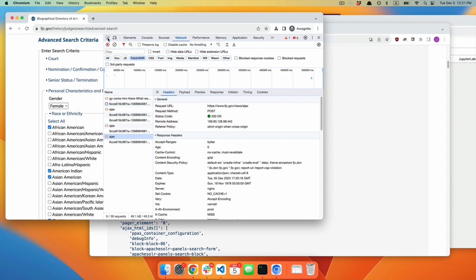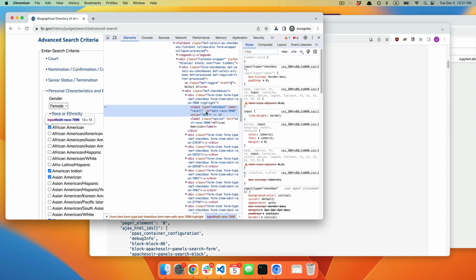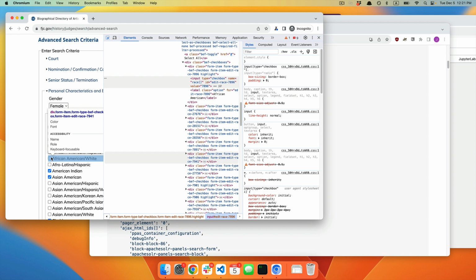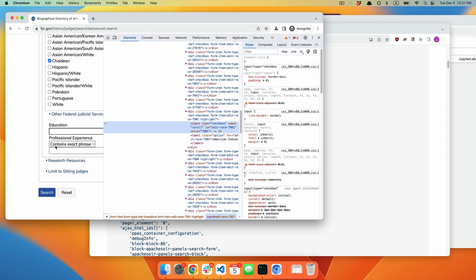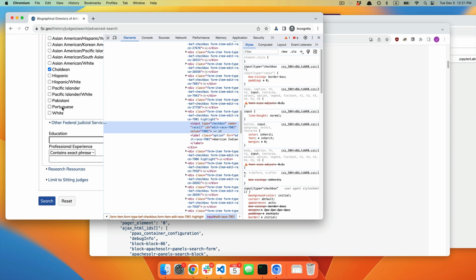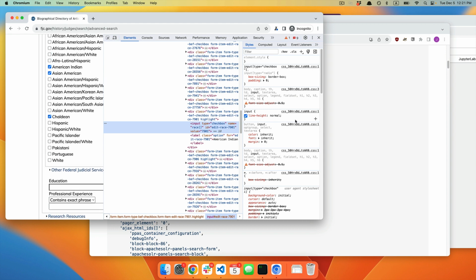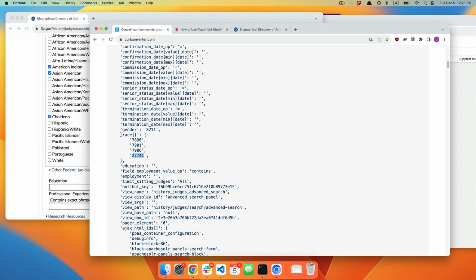Where do those numbers come from? If we inspect over here, we can see that this checkbox right here has a value of 7896. This checkbox right here has a value of 7901. So any of the checkboxes that you would like to send whenever you hit submit, all you need to do is add them to this list here.